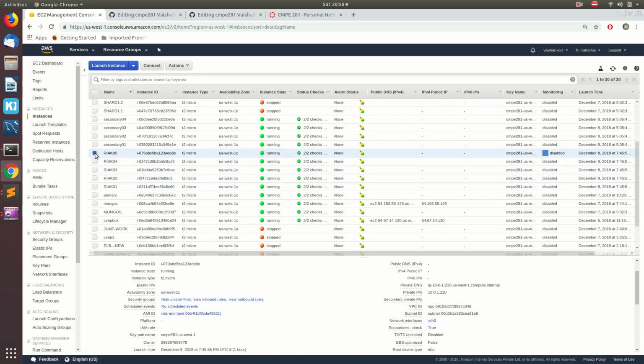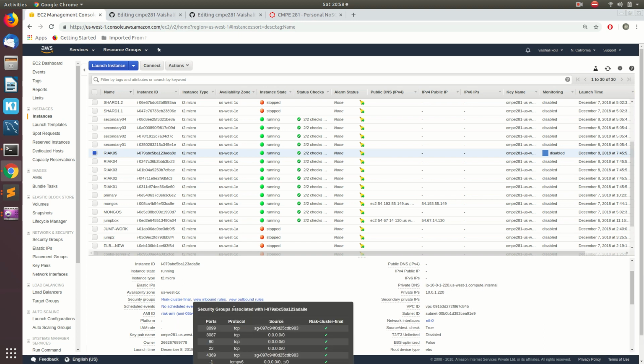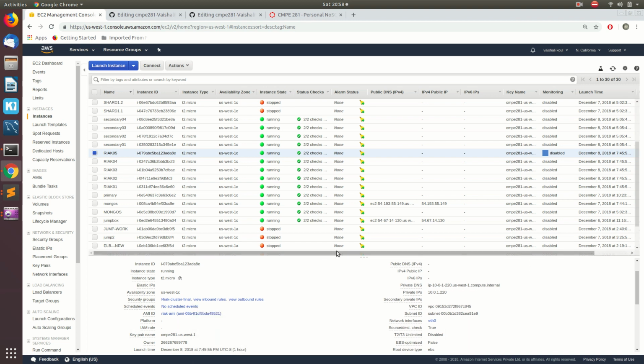Let's start with Riak. As you can see, I have my 5 Riak instances set up, and they're all in a public subnet, and this is my security group. These are my inbound rules, and as you can see, the default ports are connected with their own security group, so the Riak instances can talk to each other.